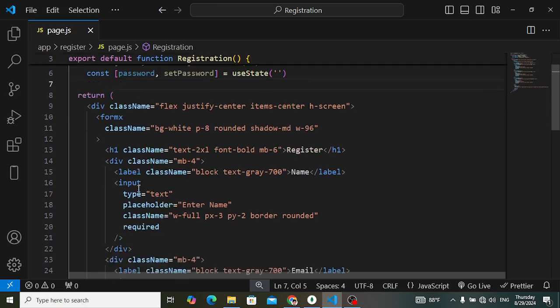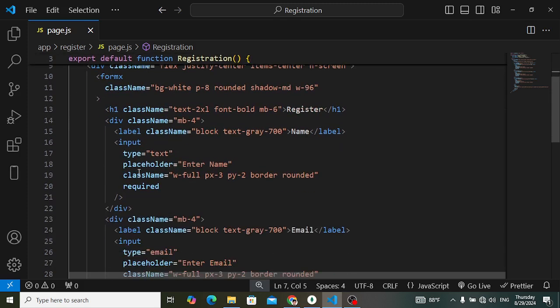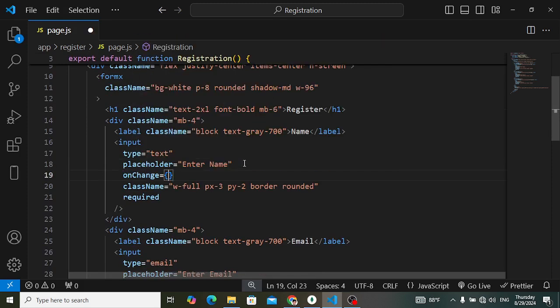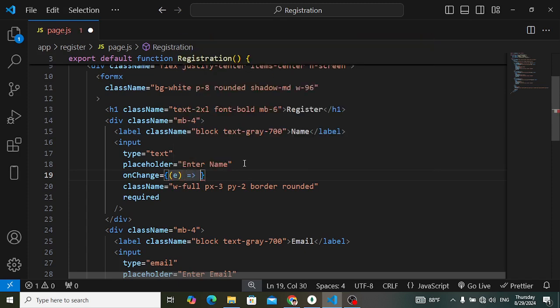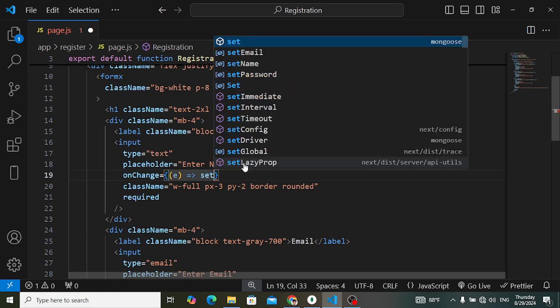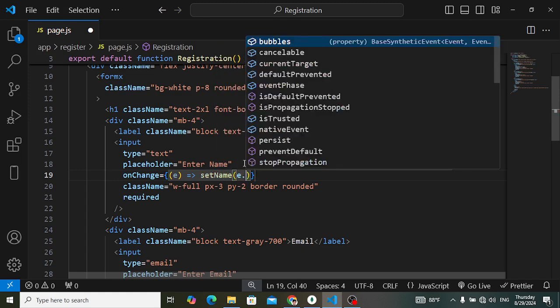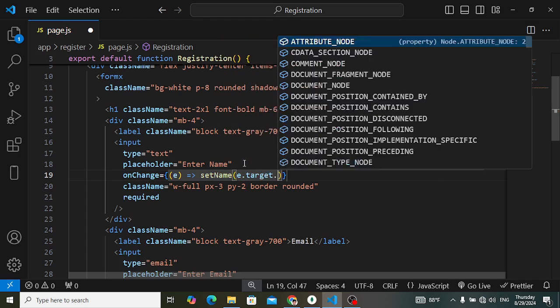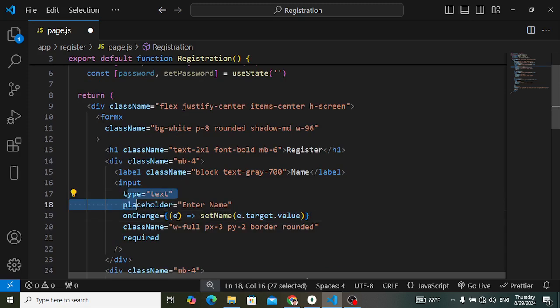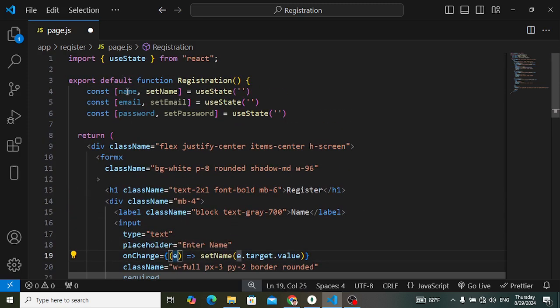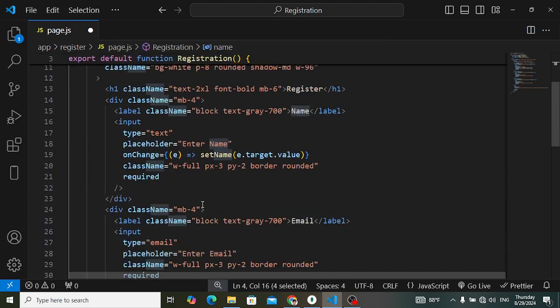So now let's update the values. To update those values, let's simply write an onChange event, and we will create an arrow function inside this onChange event. I will call setName, and I will call e.target.value. So whenever you write something in this input field, it will store the values inside the name variable.